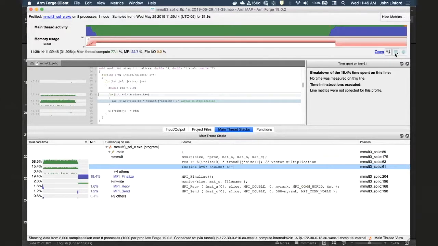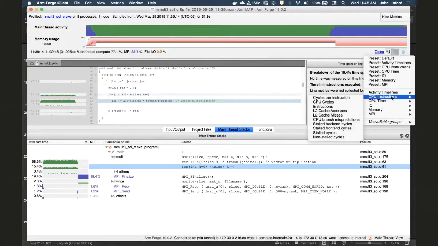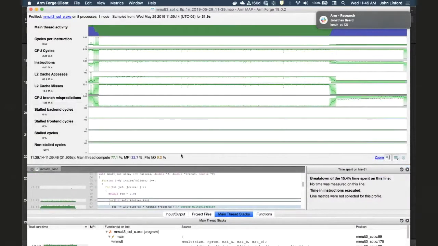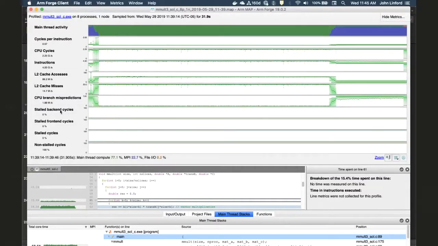Another thing I can look at is hardware performance counters. I come over here to this menu and take a look at CPU instructions or do a preset of CPU instructions. This is going to show me the available PMUs. Now, not all the PMUs are available on all platforms. So on Graviton, I get cycles per instruction, I get total instructions, and I can see cache performance, L2 cache performance, and the branch predictor performance. But what I don't see are stalled cycles. For whatever reason, these counters are just not available on this platform.